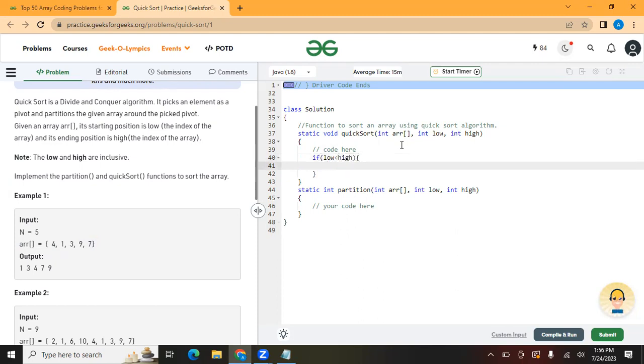If it is, then we are going to make a pivot index. The pivot index is going to be partition(arr, low, high). I know we have not built the partition function yet, so we will do that. Please hold with me.